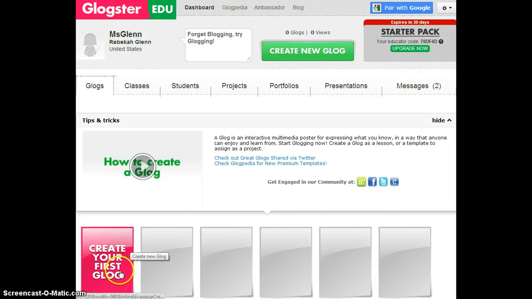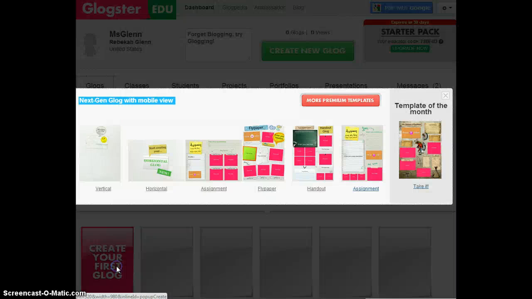So the first thing you're going to do is click Create Your First Glog, and up it pops with just a bunch of different options. It gives you a few like blank templates, and then it also gives you a couple of different layout choices that you could select from, and then you can look at more if you would like to, but I'm just going to click Assignment because I think that one's cute.